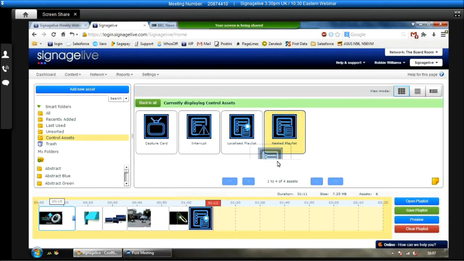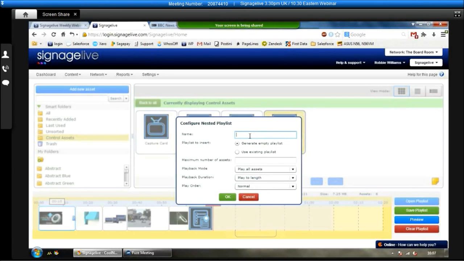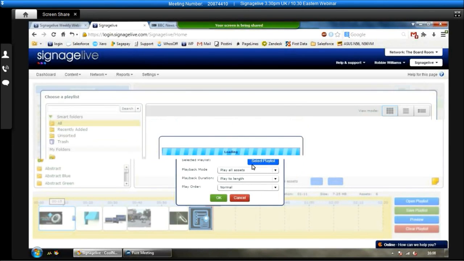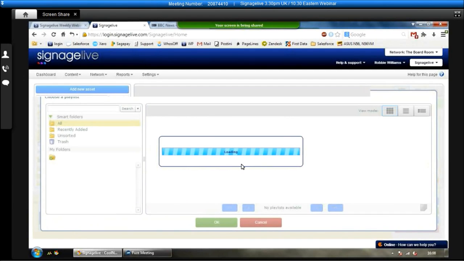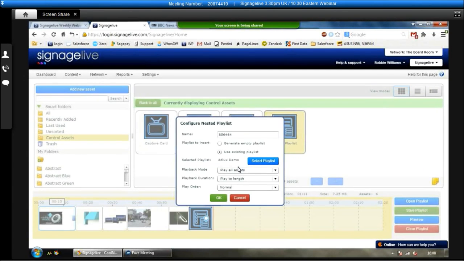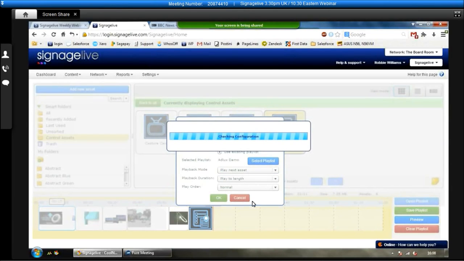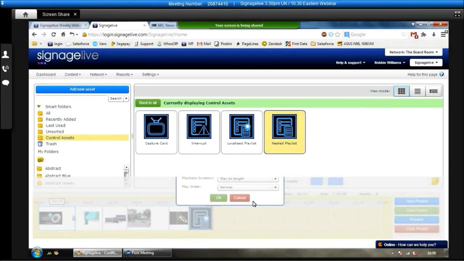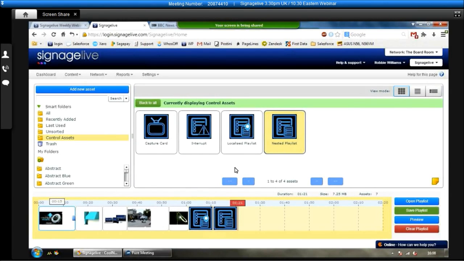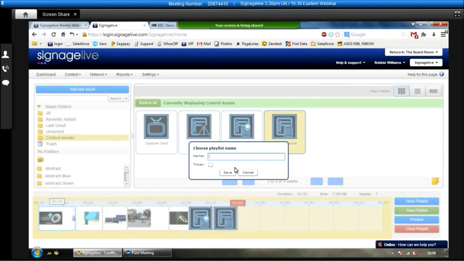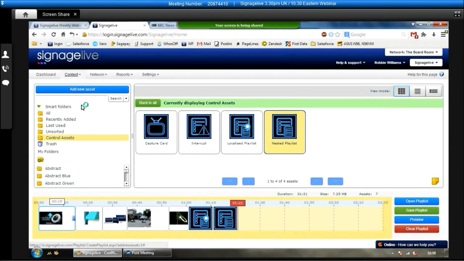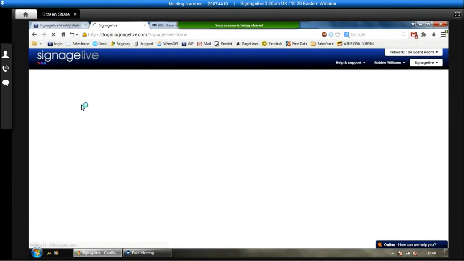The other thing we have here is the nested playlist, which will allow you to play two playlists together, one after the other. So you give it a name, you choose if you want to generate an empty playlist or use an existing one. I'll just use an existing one as an example. And again, we can choose it to play all the assets or just play the next one. Select the playback duration, the play order, click OK, and then that will get added to the list as well. Once we're happy with everything in here, we click on Save Playlist, give it a name, click on Save, and then that's the playlist saved.